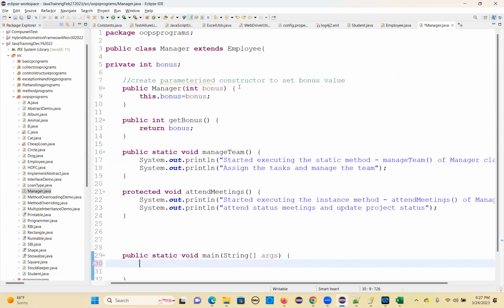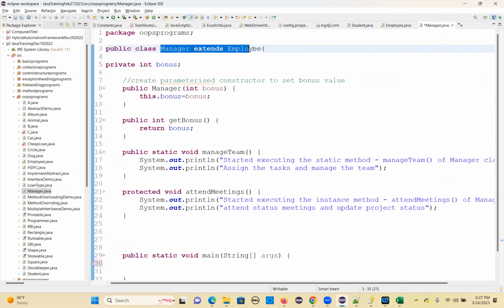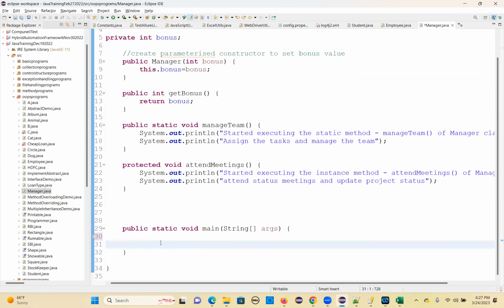This is following inheritance. How am I saying it is inherited? With the extends keyword. This is the inheritance process. So the manager class can call all the employee class methods. Let's go and call the static methods first.